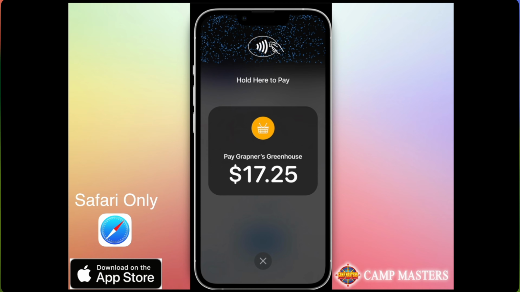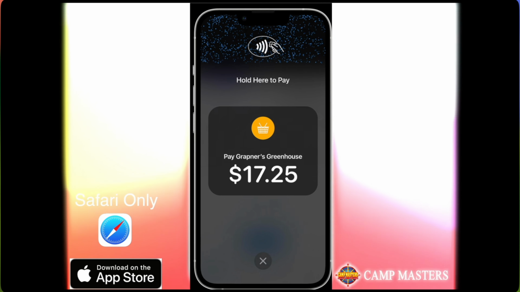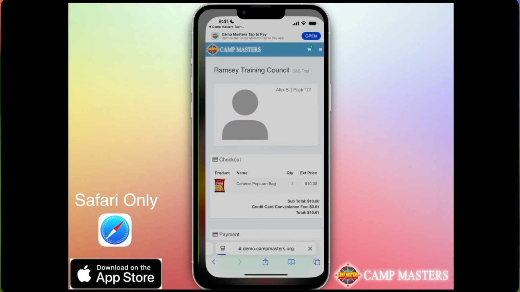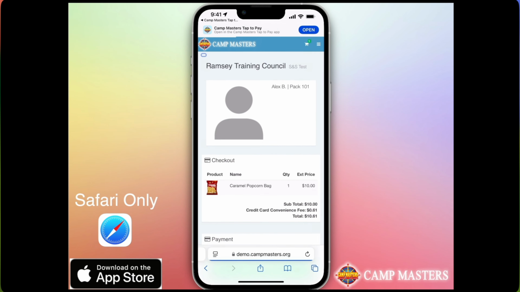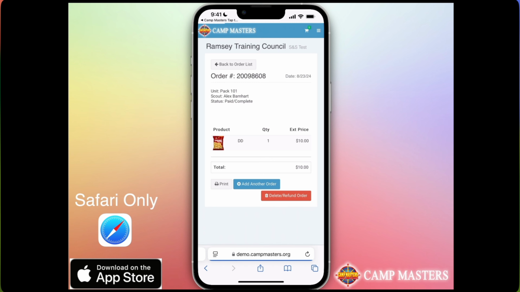You'll hear an audible sound confirming the payment has been captured, and then you'll be redirected back to the cart. Please note, there might be a brief 1 to 3 second delay before the summary screen appears. And that's it. You've successfully processed a payment using the Camp Masters Tap to Pay app for iOS devices. Android support is coming soon, stay tuned.